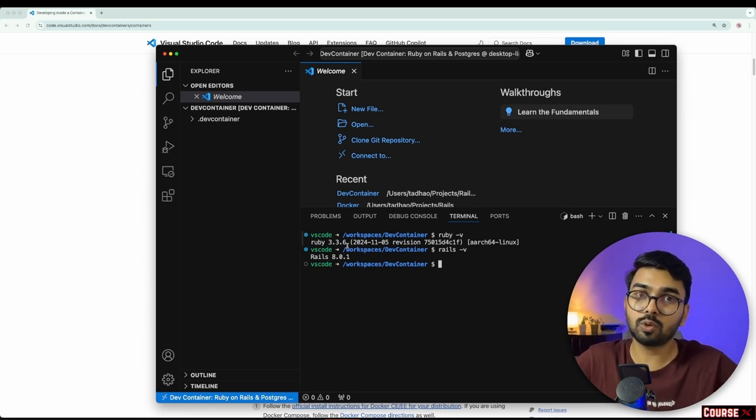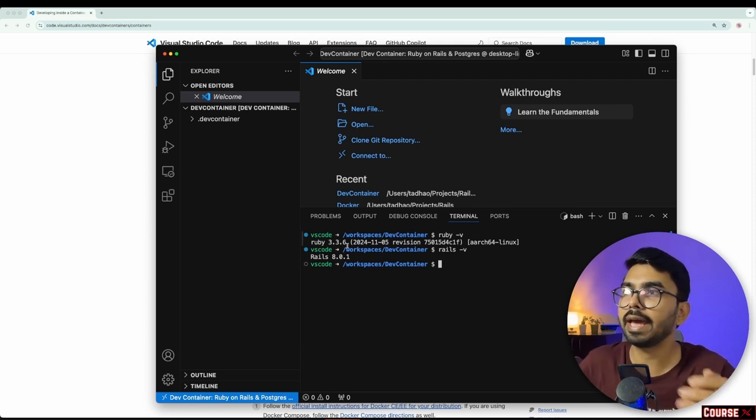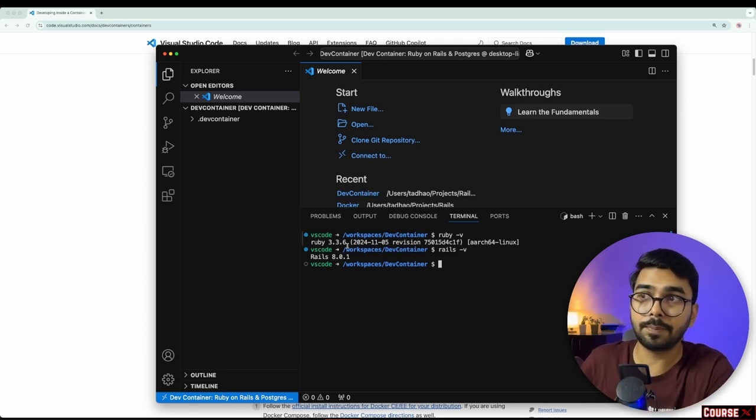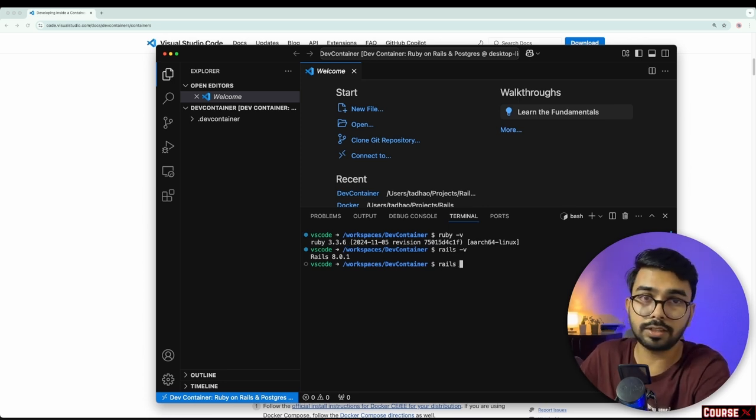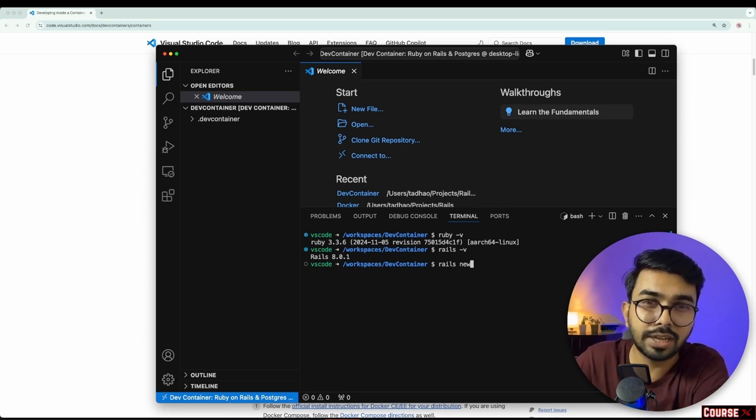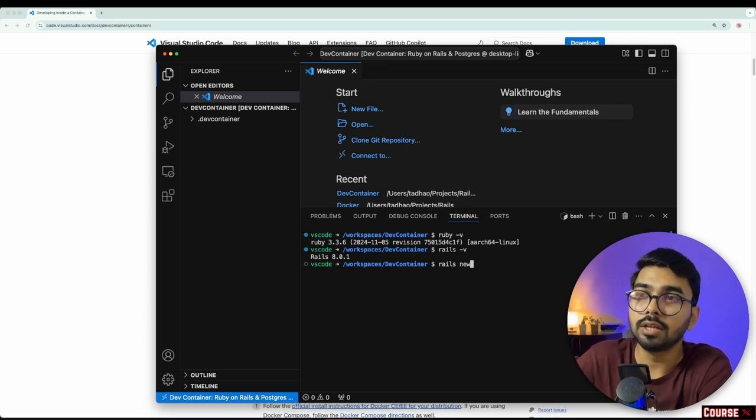So I don't have to type in any command to open a bash for the container. Also, I have Rails and Ruby dependencies there, so I can create a Ruby on Rails project here with rails new and whatever configuration I wish to give. So yeah, it is this easy to configure a dev container for a new project.